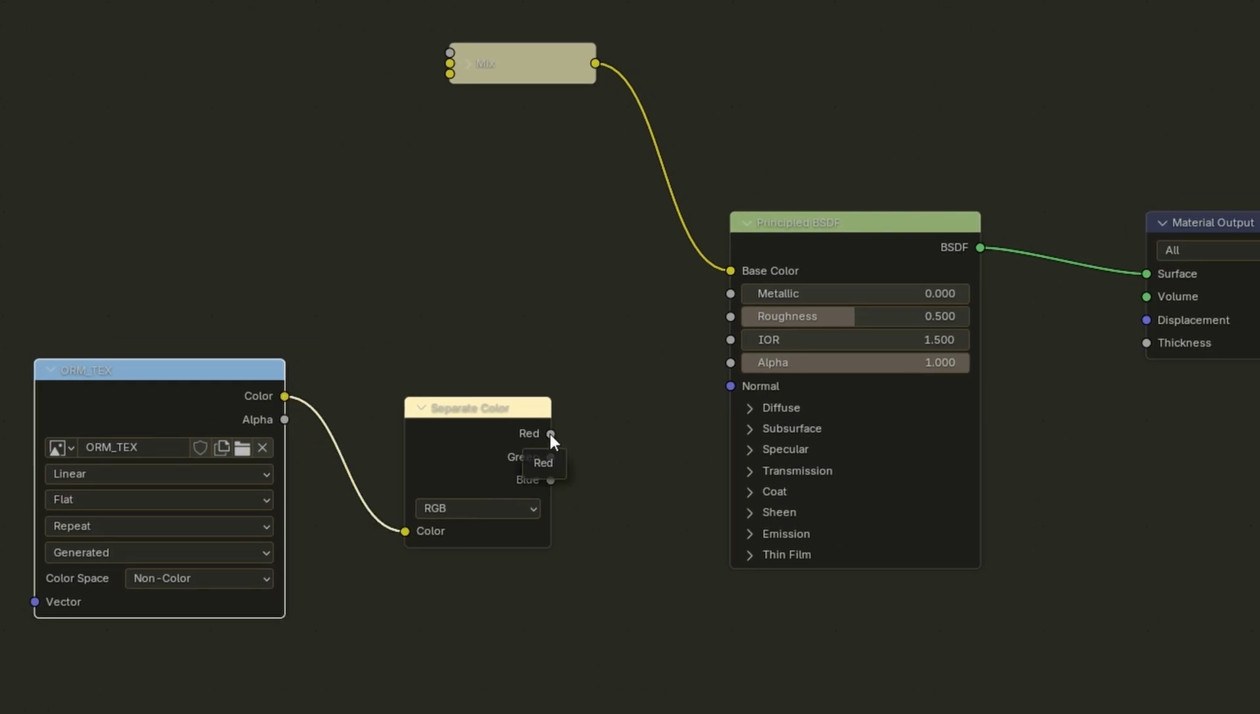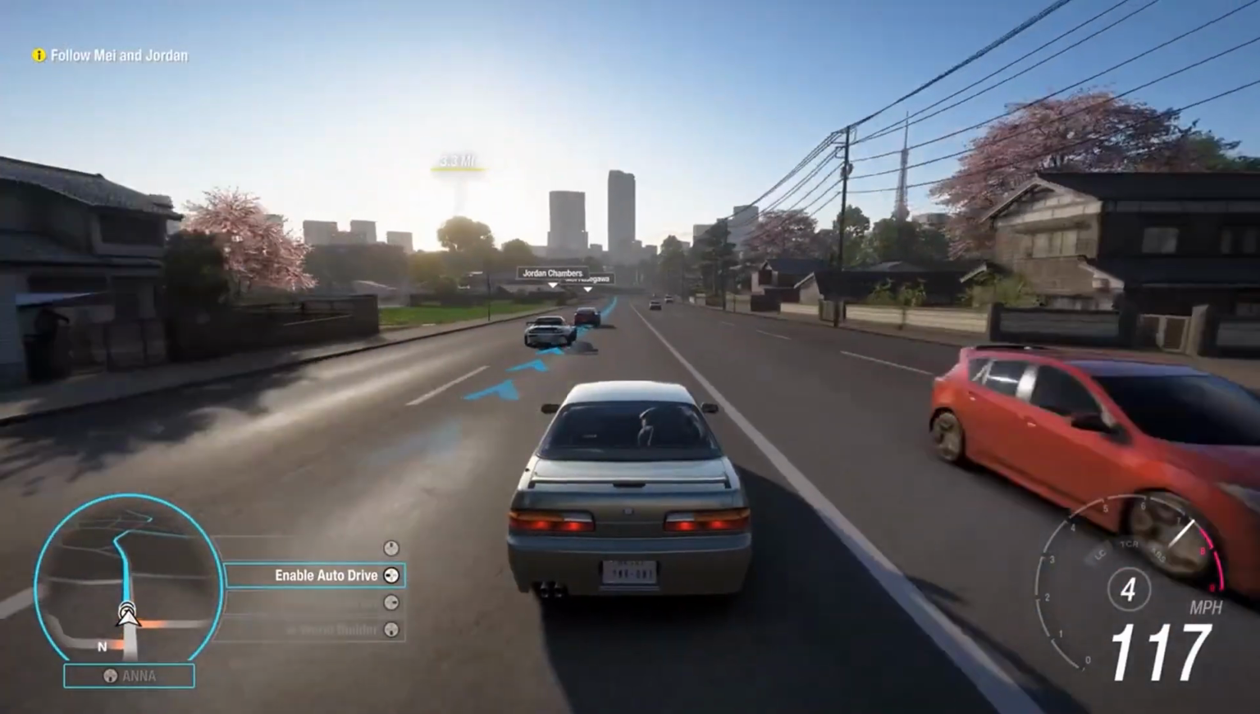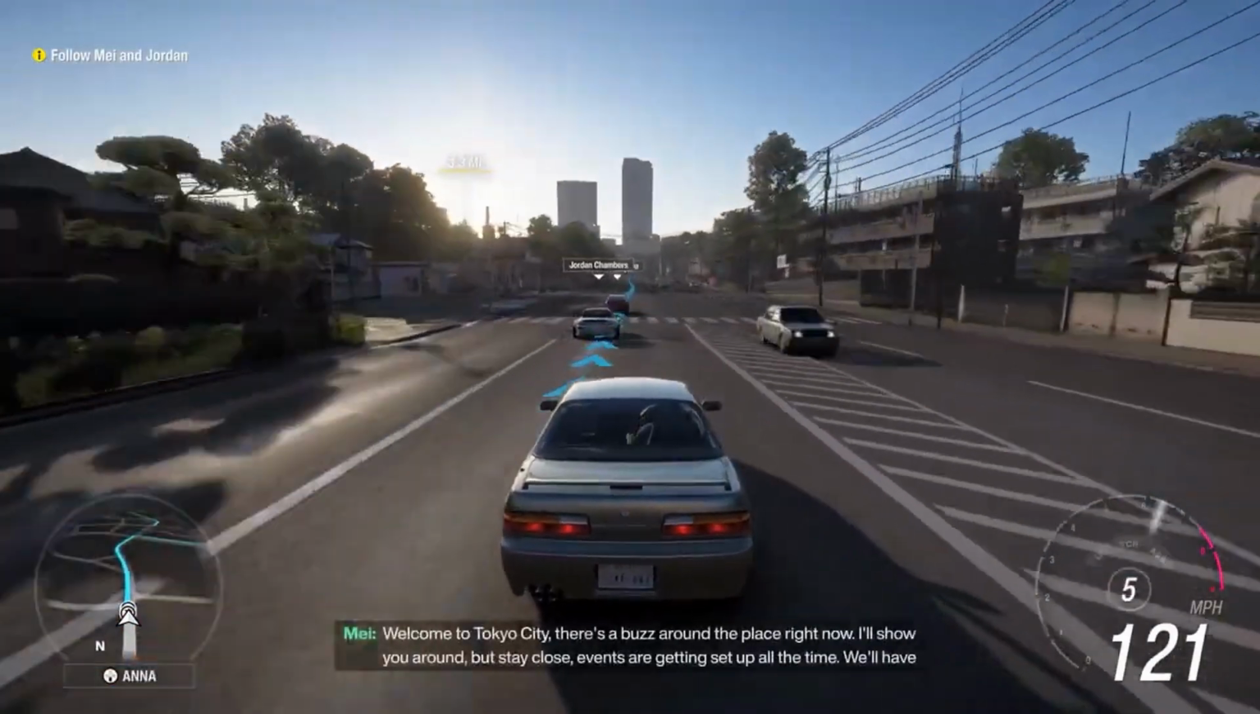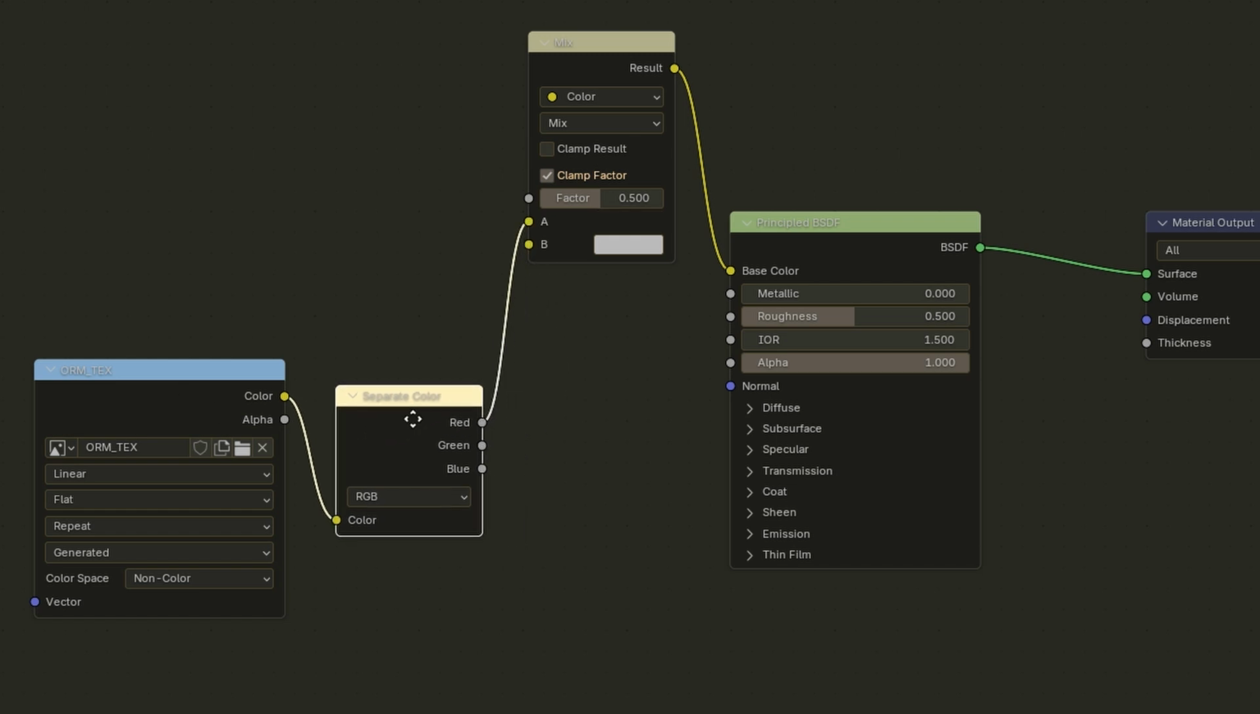How to use it in Blender? Blender's Principled BSDF expects separate inputs. Since an ORM texture stores everything together, we simply use a Separate Color node. Connect the red output to ambient occlusion, green to roughness, and blue to metallic.